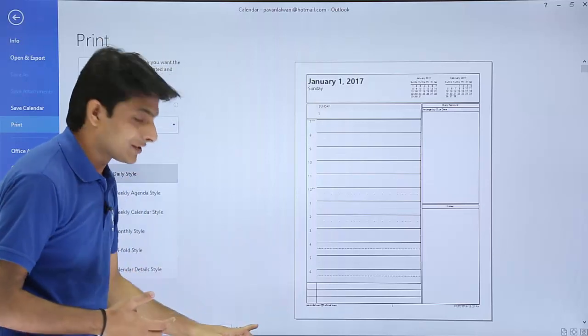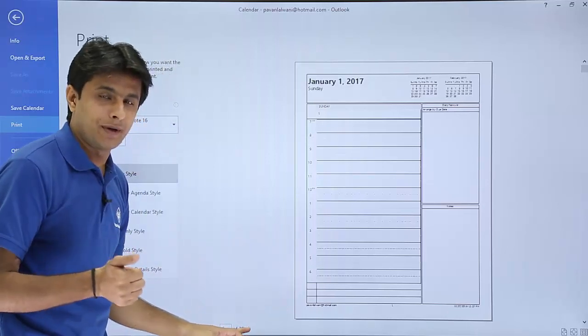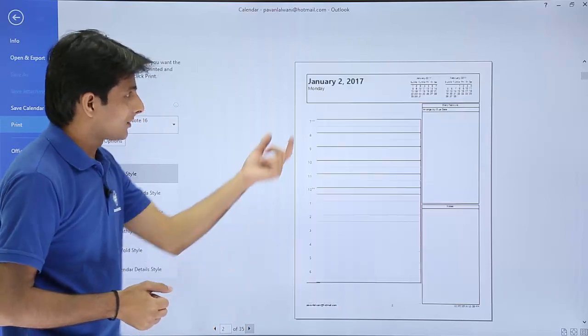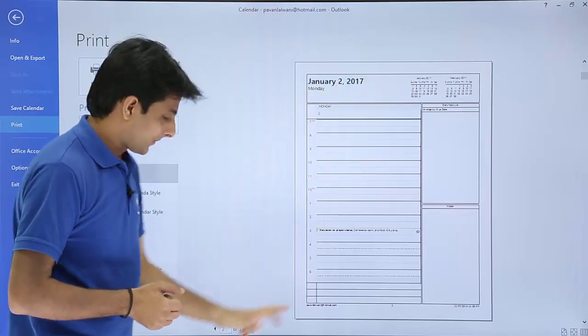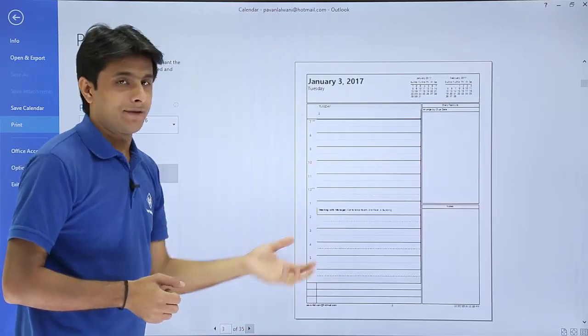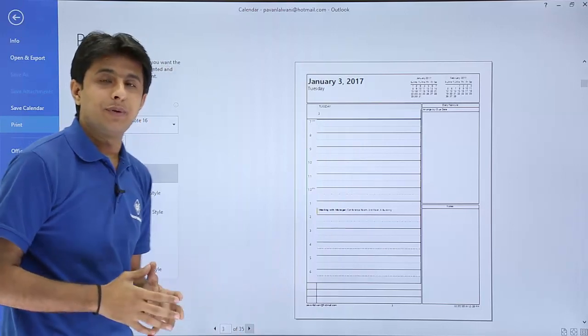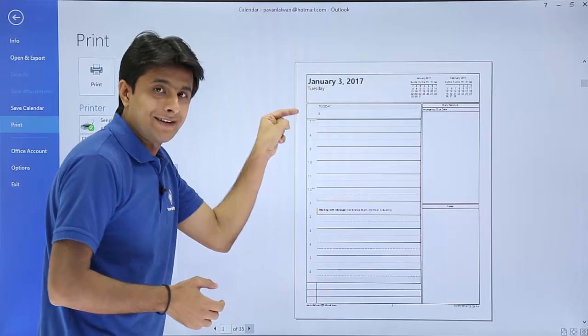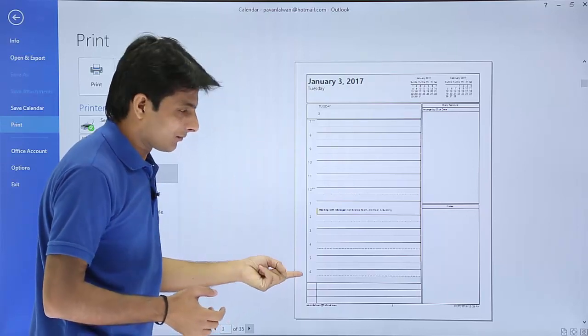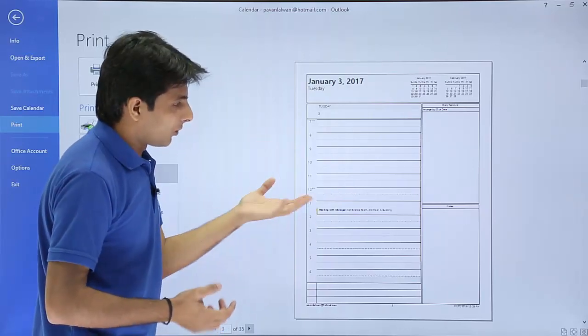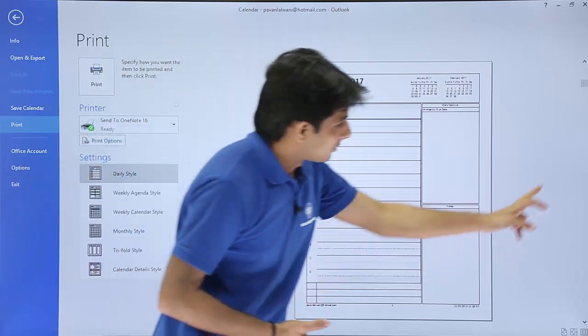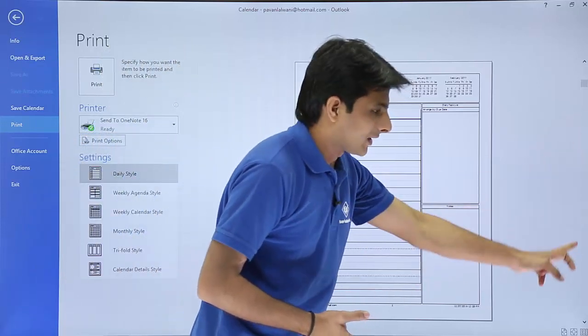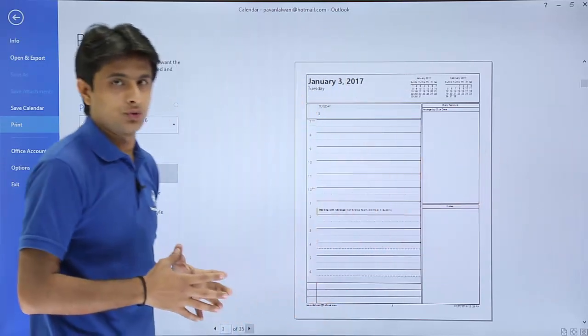If you see, I have 35 pages which I can take a print of. If I click on this next, you observe that is January 2. If I click on this next, again I'll get January 3. So these are some 35 pages. You can preview those pages here. Now if you see here, it is from 7 AM to 6 PM, I think. So where are the other timings? If you see, I have a scroll bar here. I can just scroll it down and find out those pages.